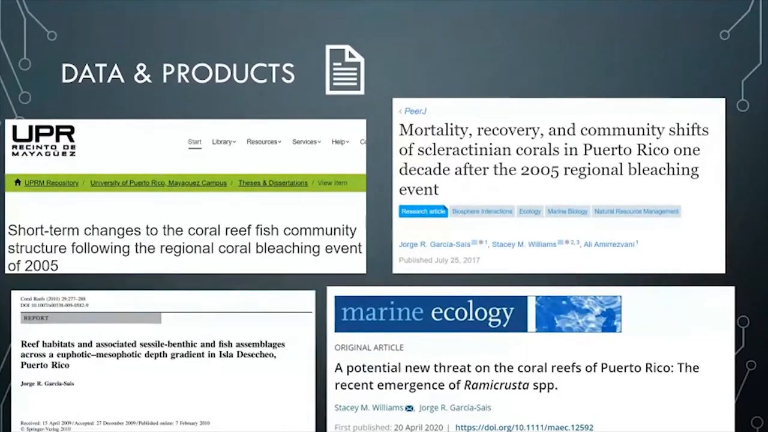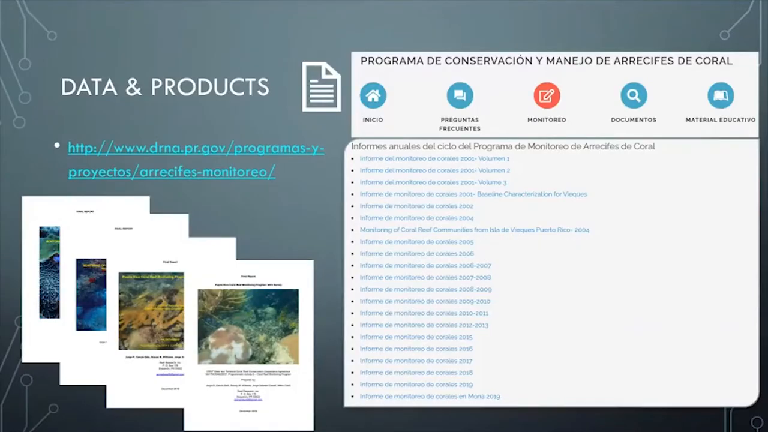In terms of products, there have been several peer-reviewed publications available in the scientific literature, mostly led by Dr. Reni Garcia's fieldwork team. And there are at least 2 graduate research theses that have been a product of this monitoring program. In addition, if you go to the DNER Coral Program website under the Monitoreo tab, you can find a list of annual reports from the PRCRMP. These reports are provided in PDF and provide more information and a synthesis of the main results and some of the trends in these stations that are monitored every 2 years.